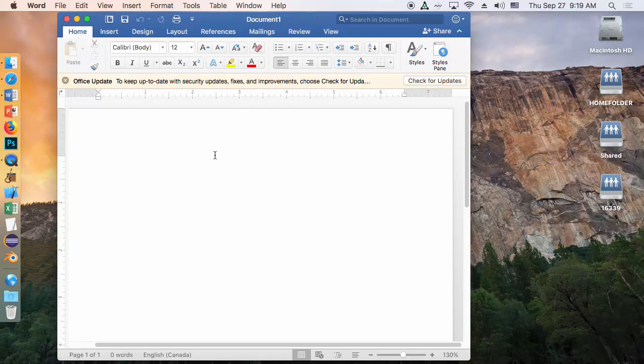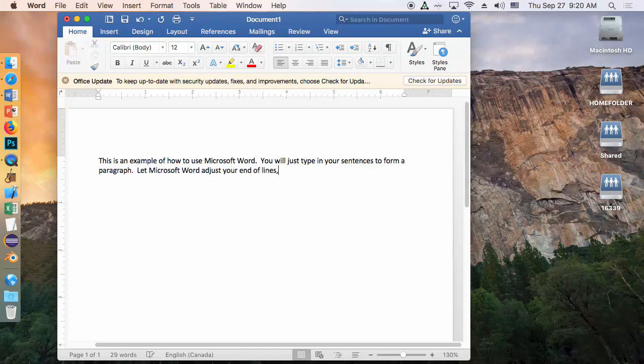So when you're using Word, you just type. And you don't press return to start a new line. You let Microsoft Word do that for you. Okay, so when it's actually the end of the paragraph, you hit enter.